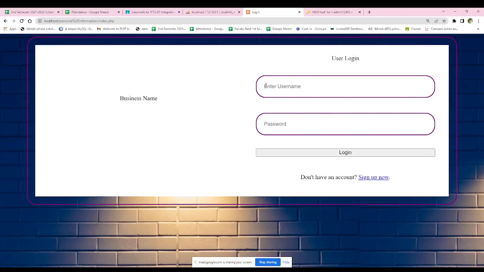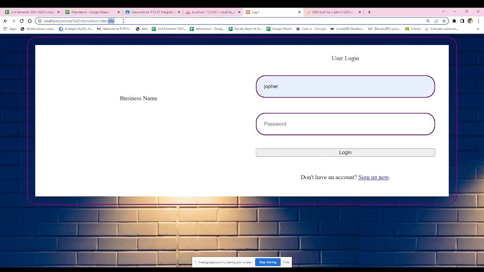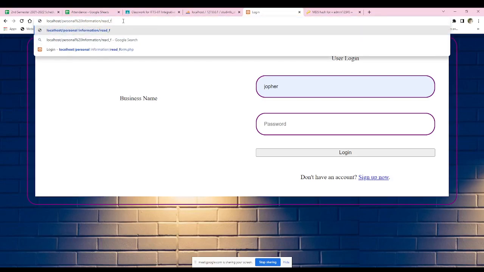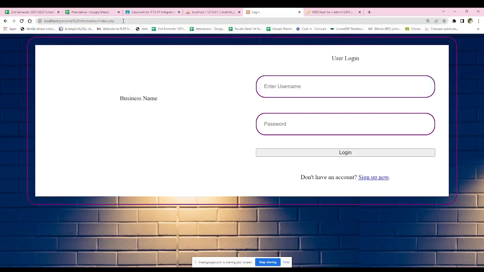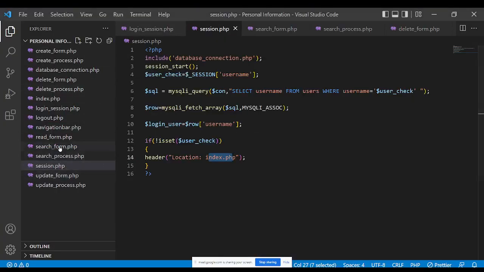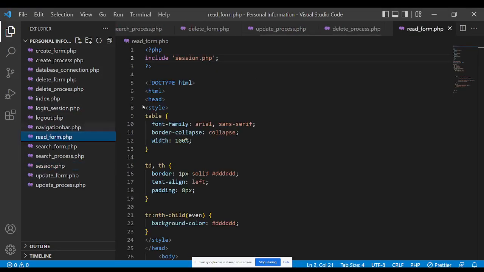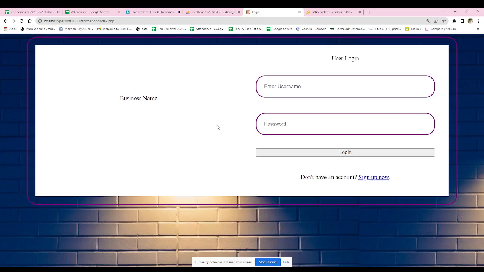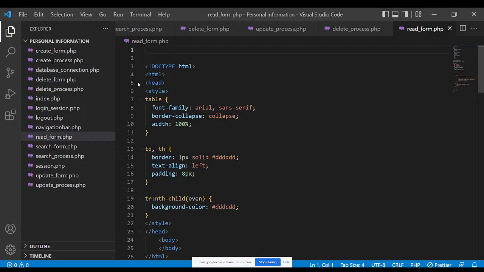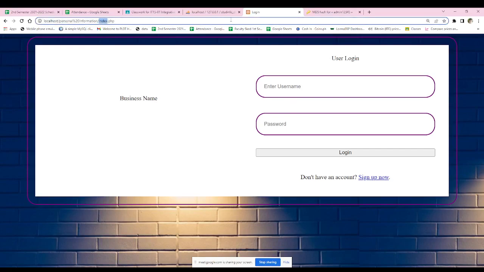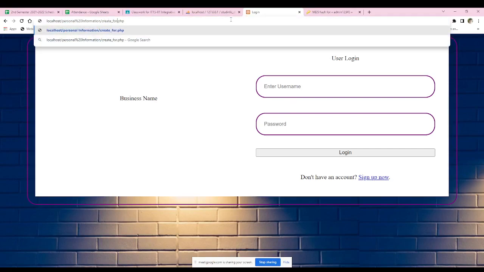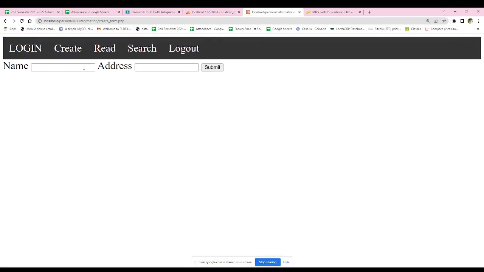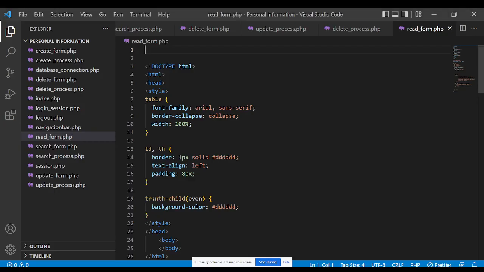And again, our index.php is this one. I will show you later on a sample. So I cannot bypass now. For example, read underscore form dot php. If we remove the session.php here, then save, then I can bypass. I can bypass create underscore form. So this is very important.